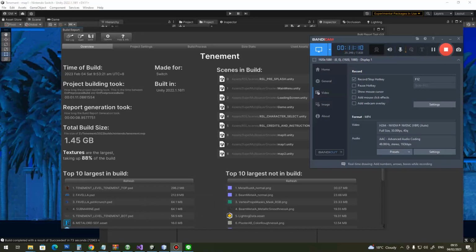which means crunch compression is amazing, and there's no drawback or hassle to doing it unless it uses more RAM. But this is for the Nintendo Switch, and even that hasn't run out of memory, so it must be working pretty good. So I'm going to do the same with that one, tenement level top.